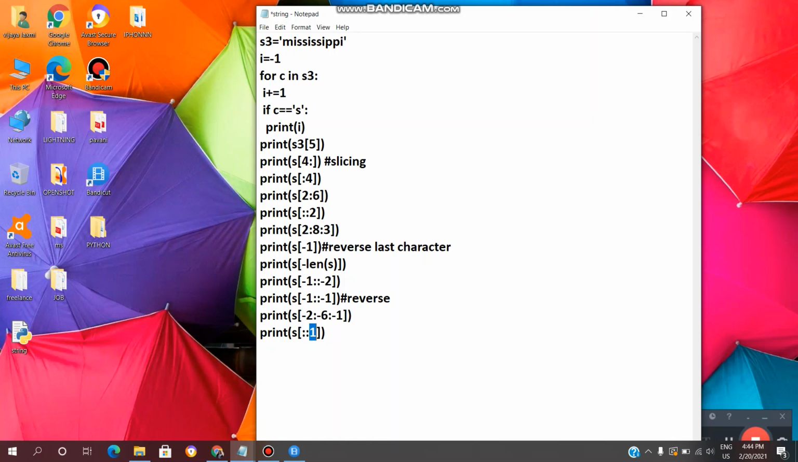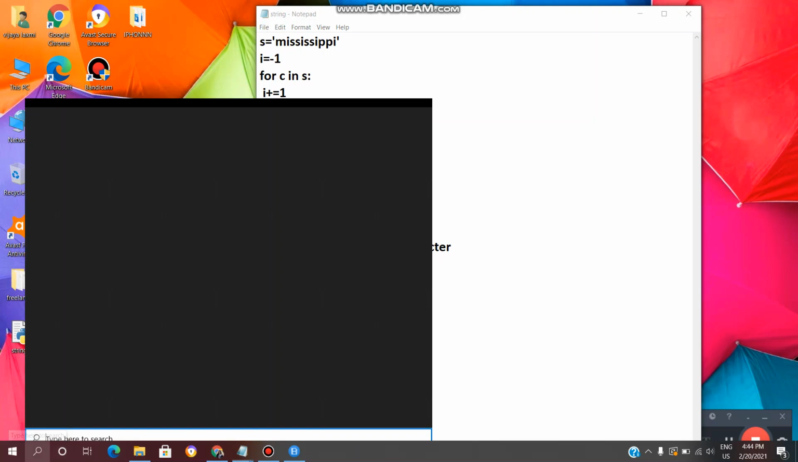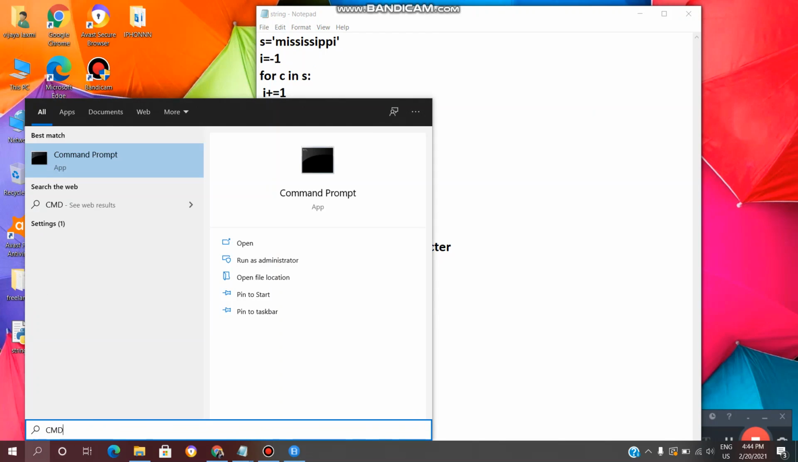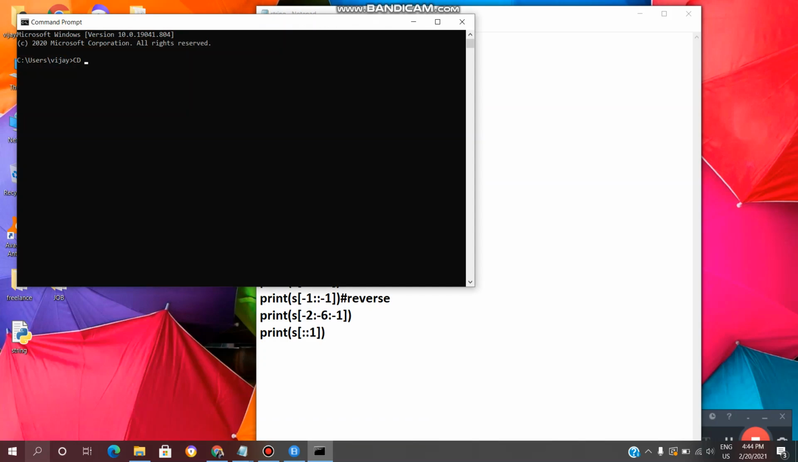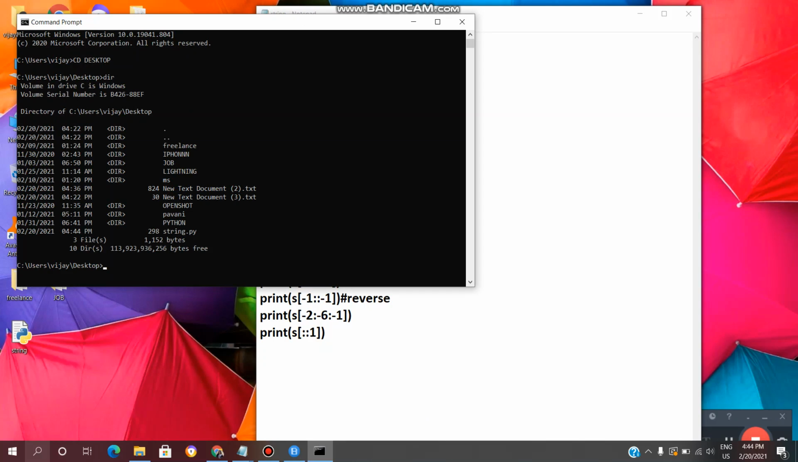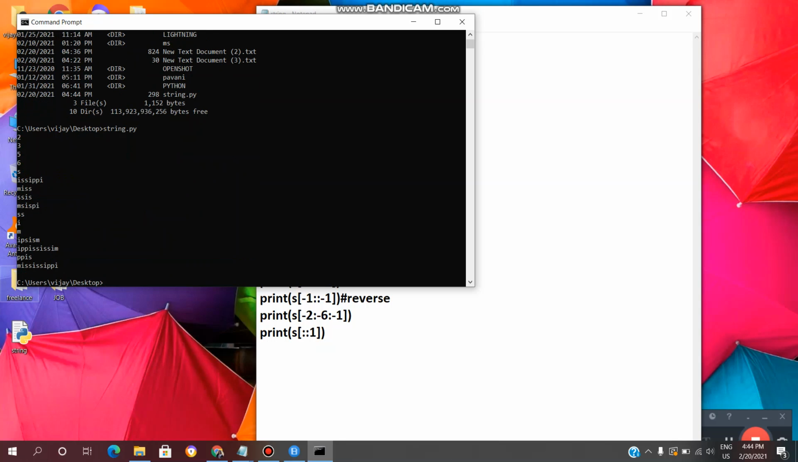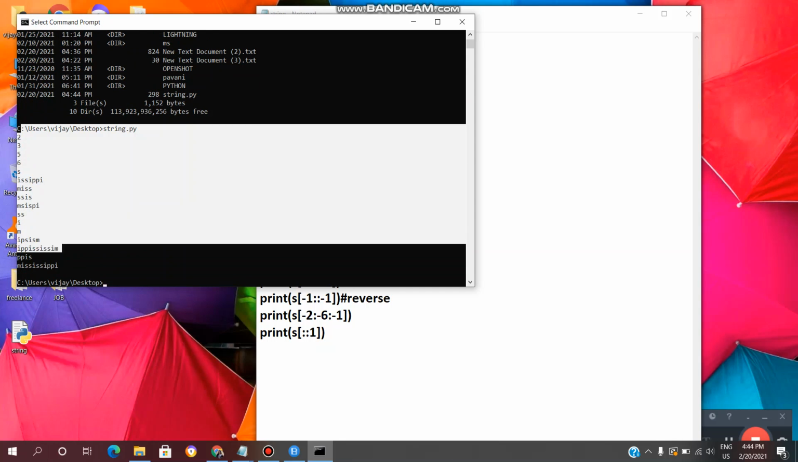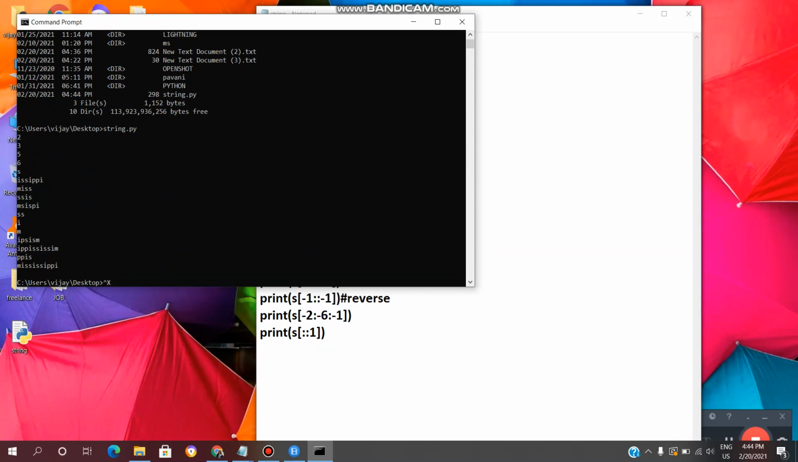So we will execute this program. Now save this program and open command prompt to execute this. So type cmd, cd space desktop, enter, then the directory, enter. Now give the file name .py, enter. See, we are getting output in this. Copy this output and paste here.